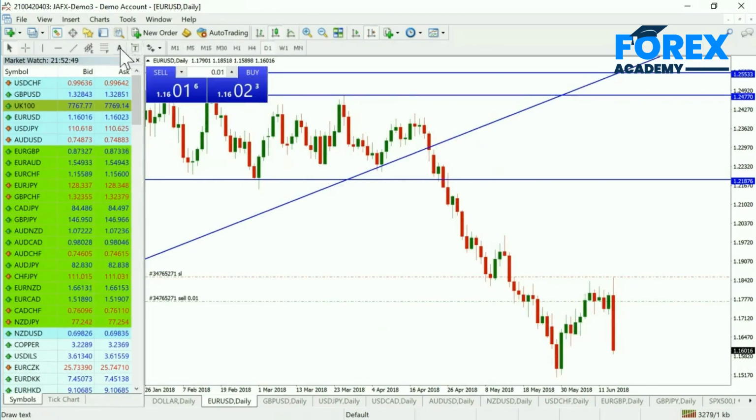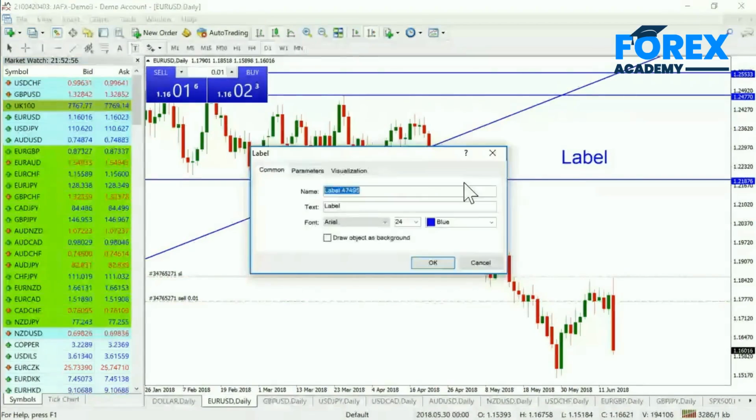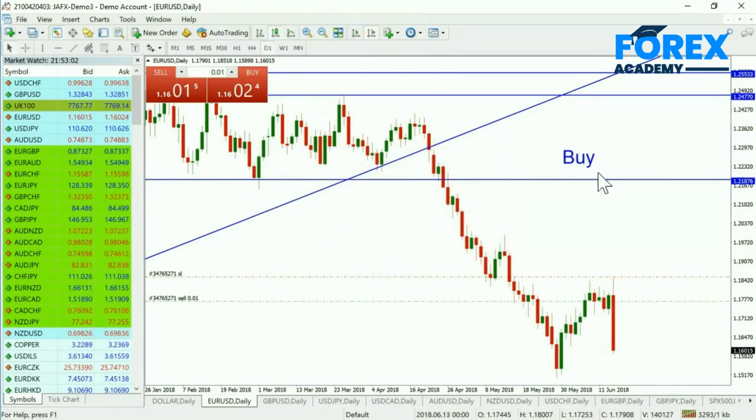In addition to that, we have a whole series of tools, and if you hover over them, you can actually draw some text on here as well if you wanted to. If we wanted to identify a level on this market where we would like to buy from, to delete that, you can just highlight it and press the delete button.